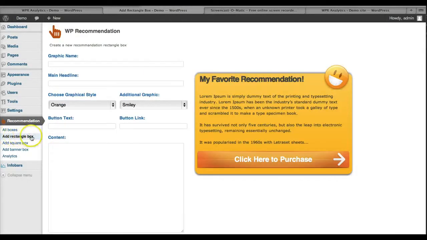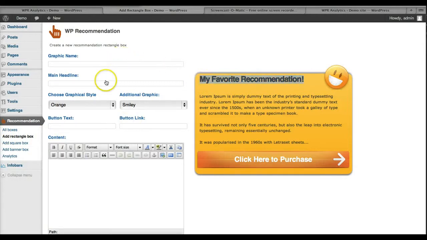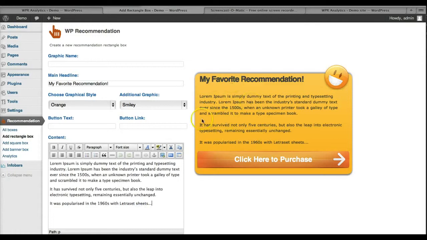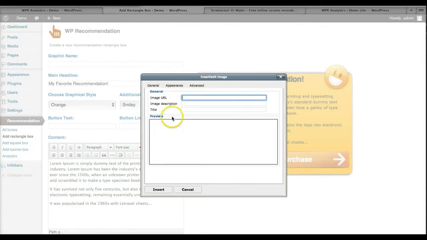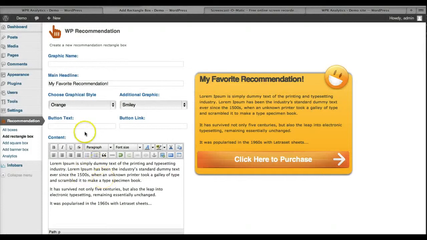Okay, so first of all, I'm going to start with add rectangle box. I'm going to use some dummy text here, so I'm just going to use the same text we have here. The main headline is this headline. The content is all this part, okay? And by the way, you can add an image here as well. So if you click on plus image here and you put your image URL, you can add another image, okay? Button text, you can say click here to check it out.